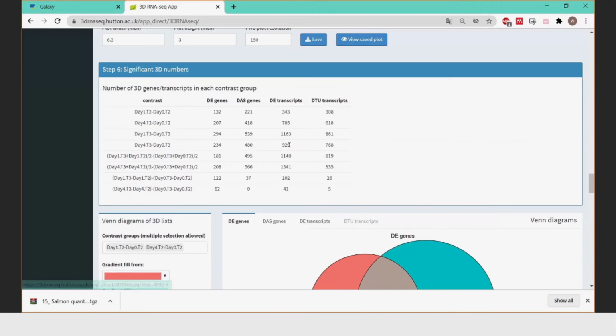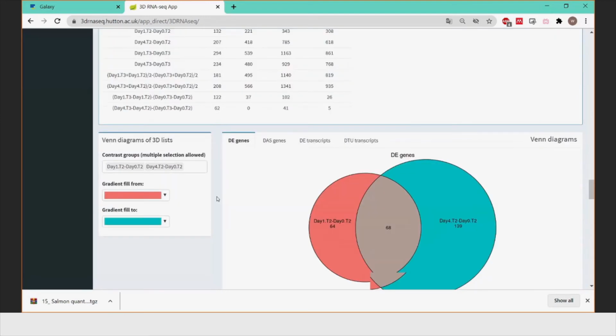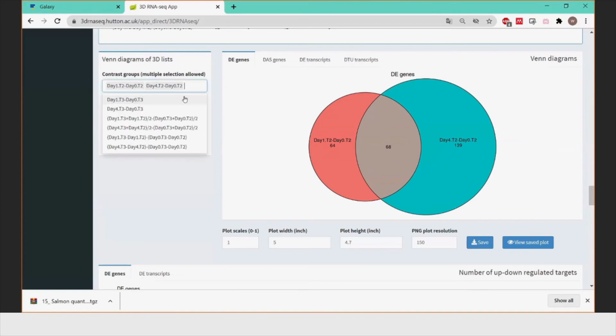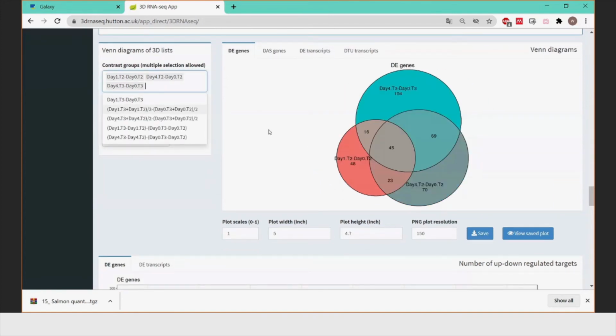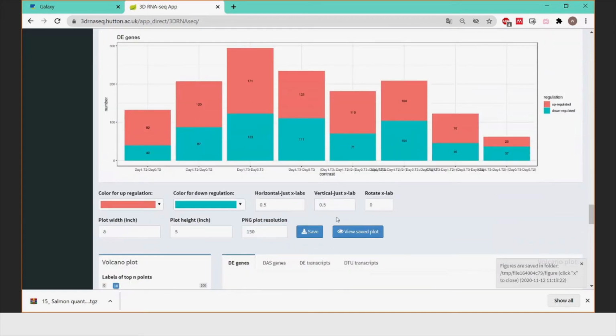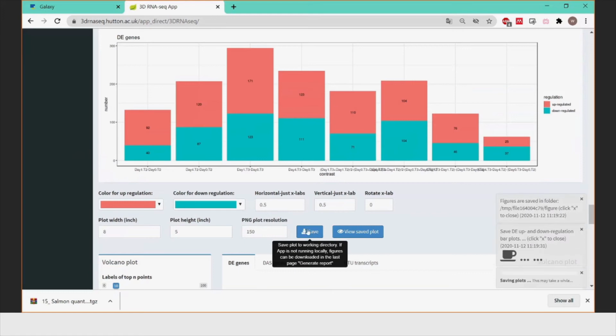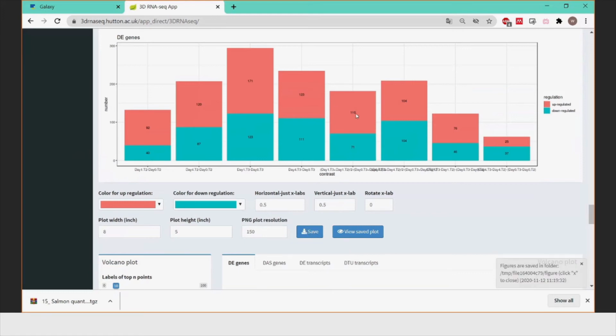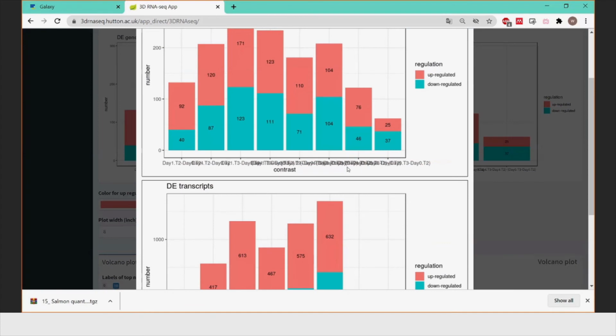And then we have the tables to show the number of DE genes, DAS genes, DE transcripts, DTU transcripts in different contrast groups. We have this Venn diagram to show the difference and the consensus parts of different contrast groups, and then we can save the results. Also, we have this up-down regulation plot. So we can save the results in different contrast groups, all these numbers of up-down regulation change. So when we save it, its plot looks like this.